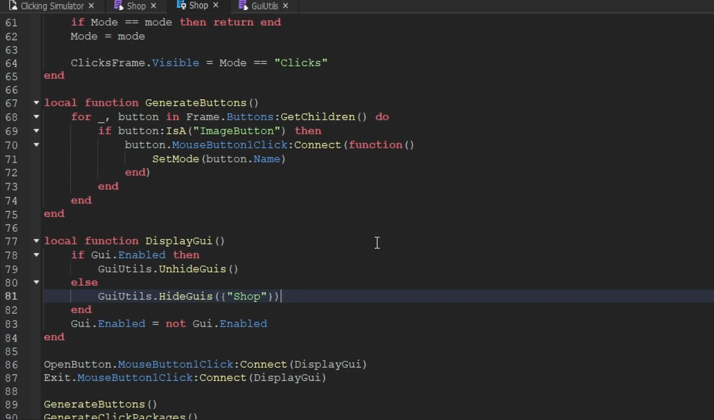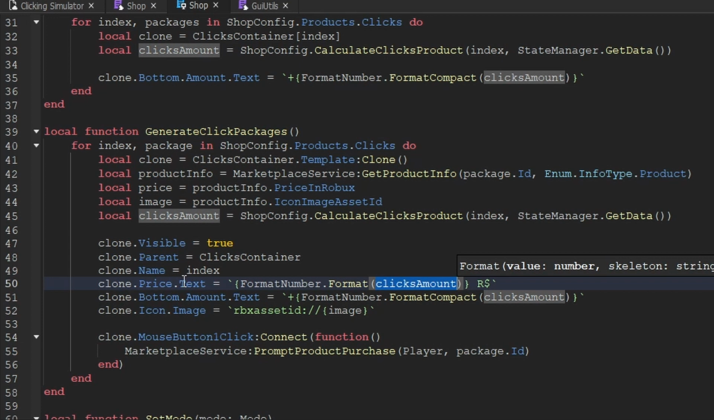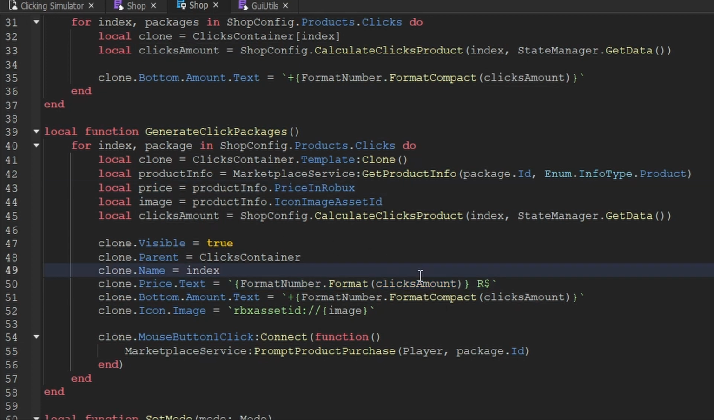We only want to hide all the other ones. And we're still going to set the enable property the exact same way, so that's perfect. Of course, I made a mistake. Going back to the generate click packages function inside of here, where we set the text of the price text label, we're using the clicks amount variable here, where we should actually be using the price variable.